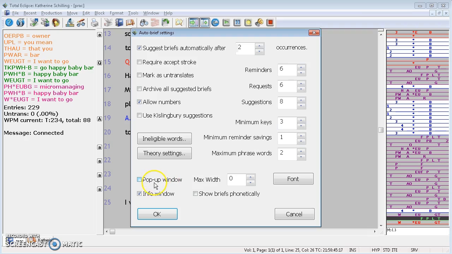These are more self-explanatory. The pop-up window means that rather than it being embedded in the info bar only, it will actually pop up as this sort of yellow box right around here. I don't like that. I find it a bit distracting. Info bar means it's going to be here, and to show the briefs phonetically means that rather than it being PH as the keys, it'll actually appear as an M.